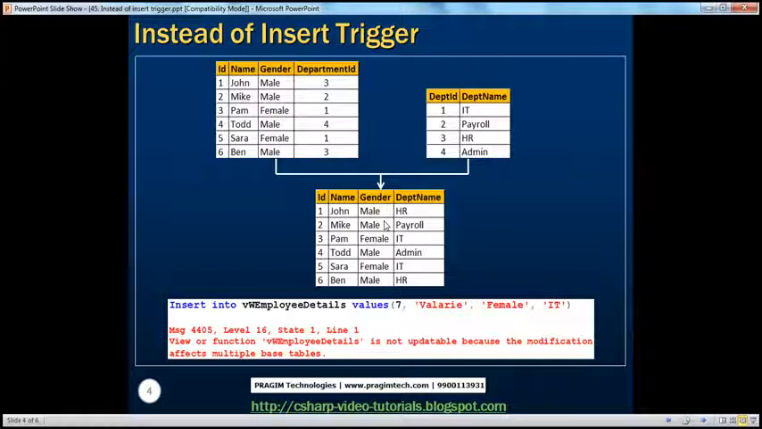Now let's say when I try to insert a row into this view, and if you look at the view itself, it has got four columns: ID, name, gender, and department name. So if you look at the values that we are supplying to be inserted into this view, we have ID, name is Valerie, gender is female, and the department name is IT. But we know that a view is a virtual table, meaning it is nothing more than a stored SQL query. It doesn't really contain any data. The view actually gets its data from its underlying base tables, in this case from TBL employee and TBL department.